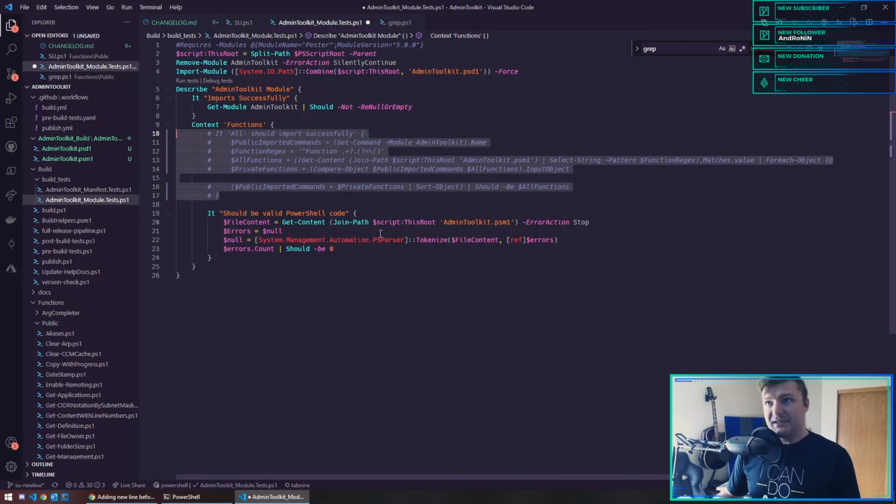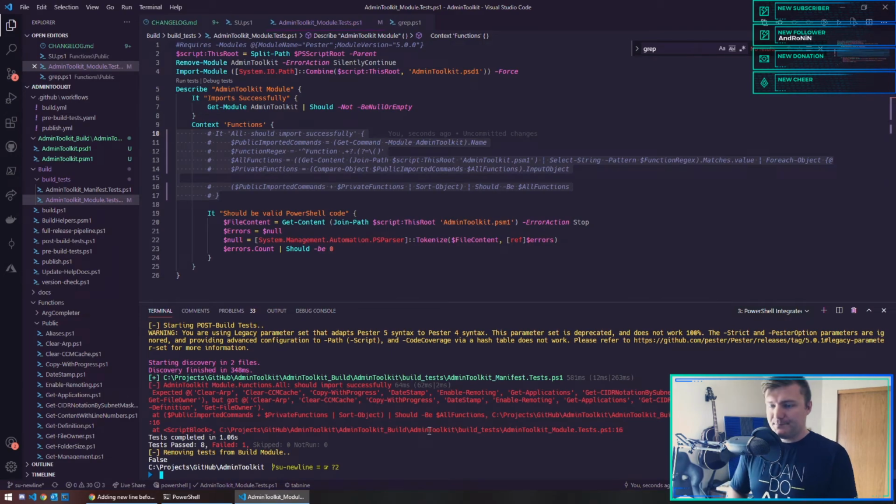Just remove that test entirely. Then there's one test that runs. Just make sure it all loads properly. It's all valid PowerShell code. That's what that does.